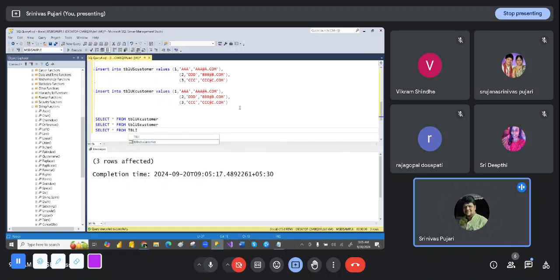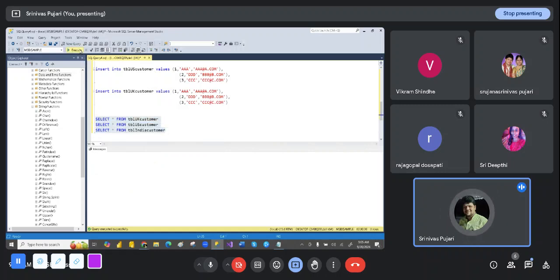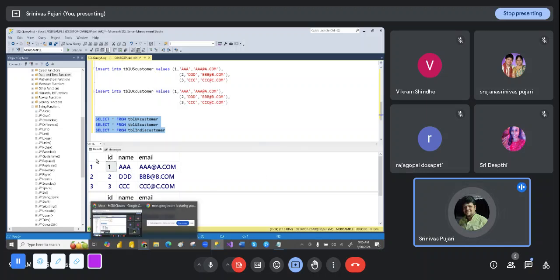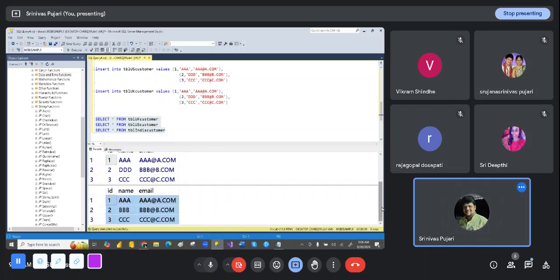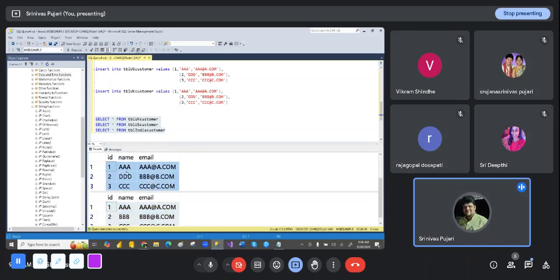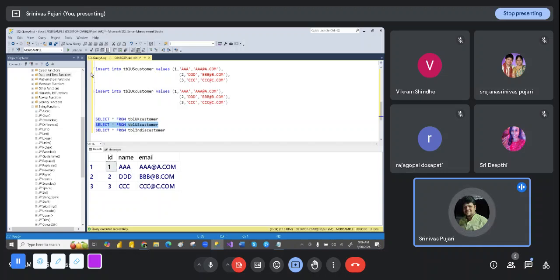TBL India customers. These are the three customers. If I execute this one, it will go individually. So this is one data set, this is one query data, and this is another query data. Like this, you will have the three queries. If I execute individually, each table is having three records.